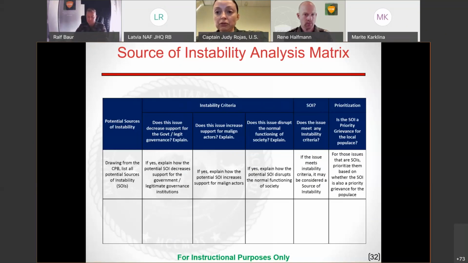So then you move on and you determine, okay, so is this a source of instability? Does this issue meet any of the instability criteria? And then, if the issue meets the criteria, it is considered and labeled as a source of instability. And then you move on to the farthest column on the right, prioritization, right? So is the source of instability a priority grievance for the local populace? For those issues that are sources of instability, you prioritize them based on whether that source of instability is also a priority grievance for the populace. So you compare it to the grievances that you initially noted in your previous matrix. Next slide, please.